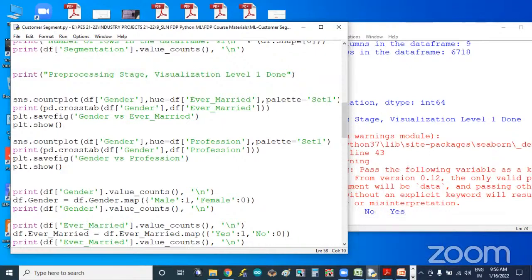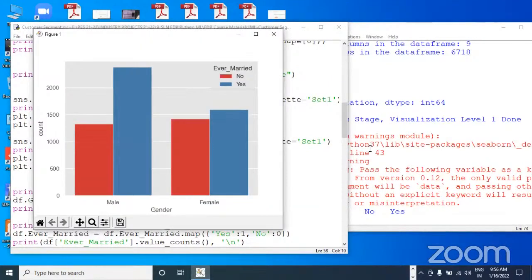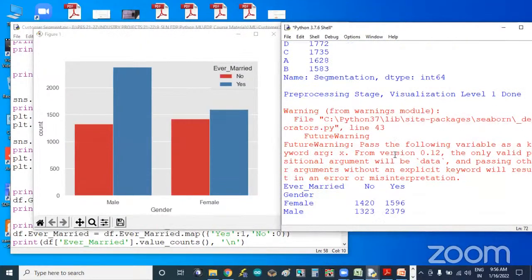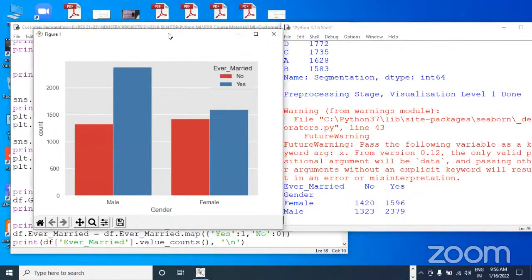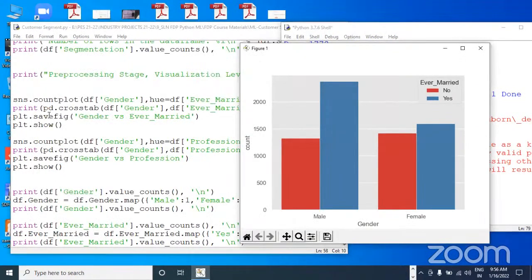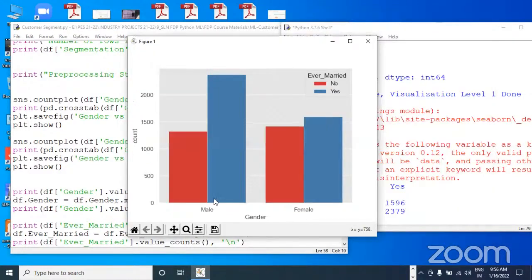So if you go and see now, this is the first graph. In the code I had given savefig, so it will save in the folder also. This graph will be saved, plot show. So the graph has been opened and the code has paused at this point. Once I close this, the code will get executed for the next level. Now with respect to gender and ever married status, I'm able to see the graph.